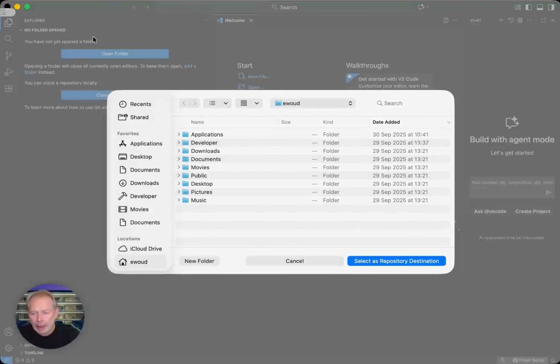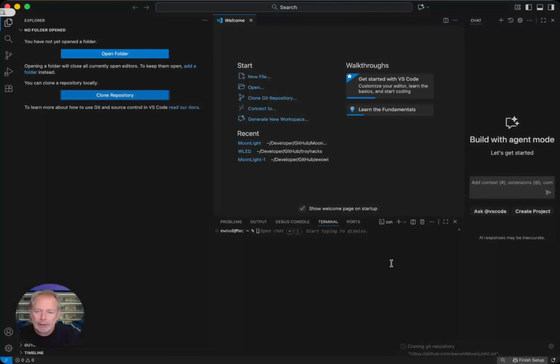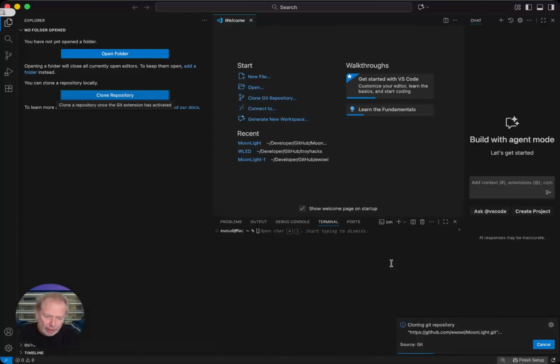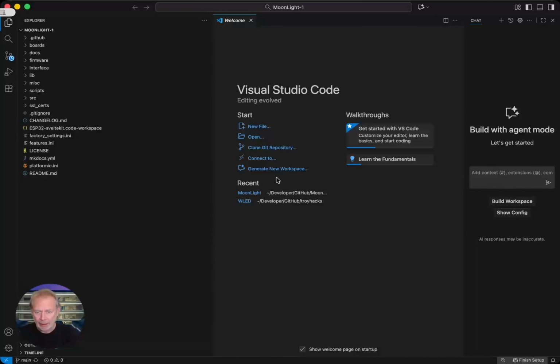Then you have to select a place where you're gonna store it on your local computer, and then it starts installing. So I will fast forward this because it takes a while. Would you like to open it? Yes, of course. So here you can see the different folders and files MoonLight has.